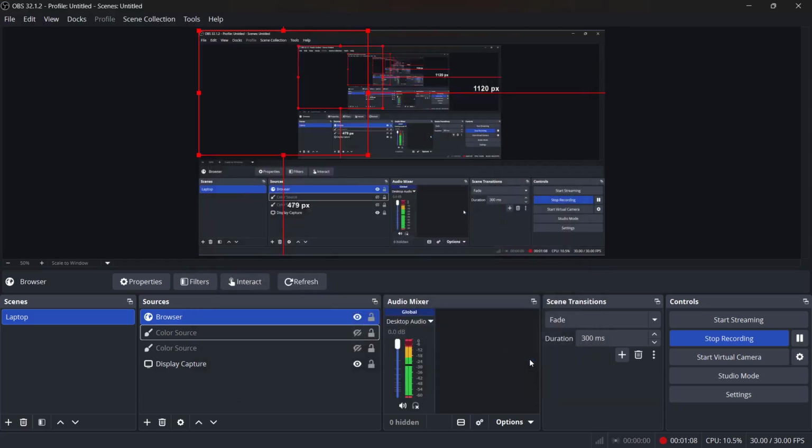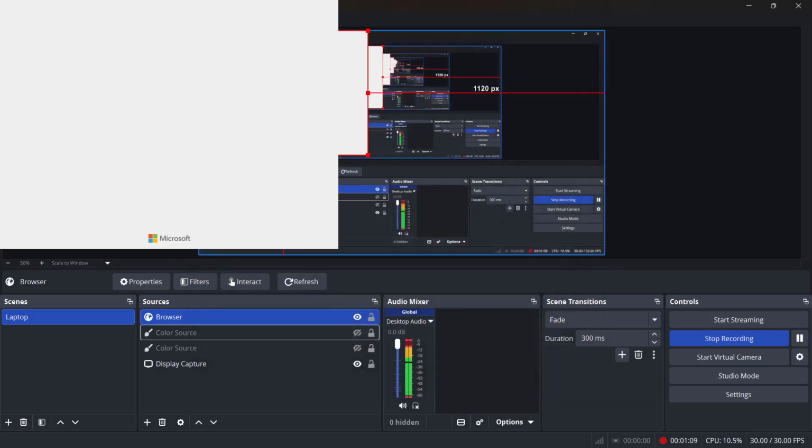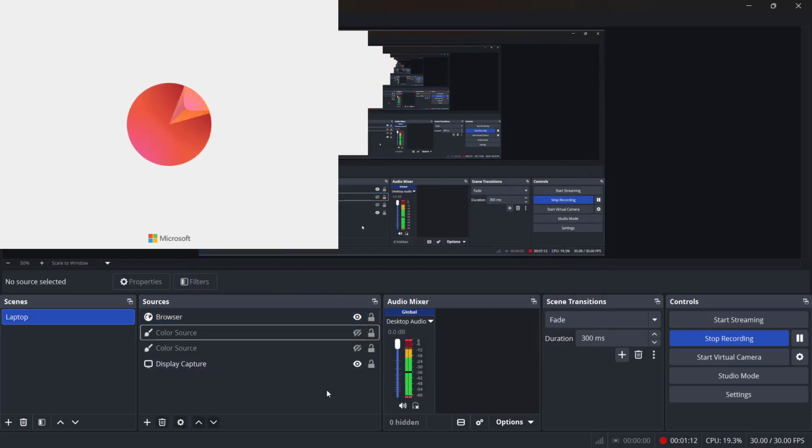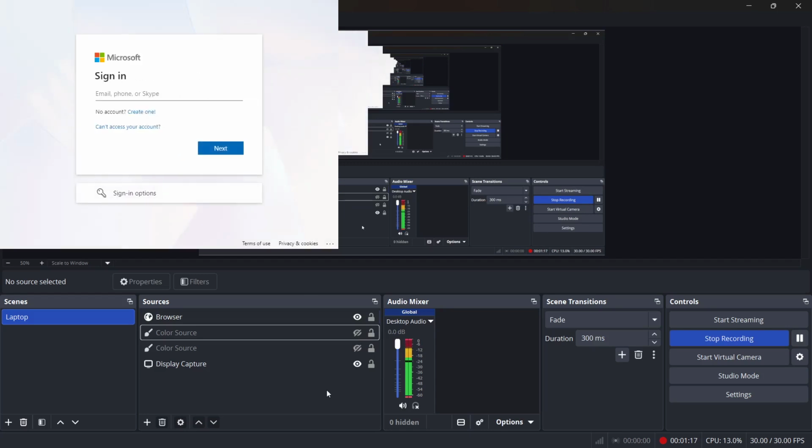OBS will then add the browser source to your current scene, and the content should appear right away. If needed, you can resize or reposition it inside the preview area so it fits your layout perfectly. And that's it. You've successfully added a browser source to OBS Studio.